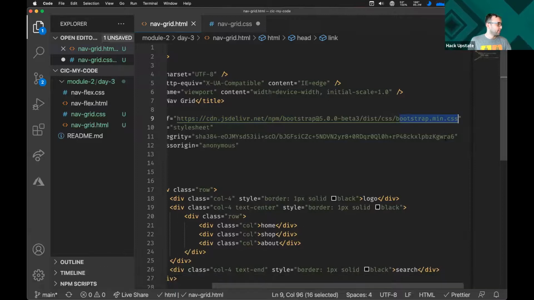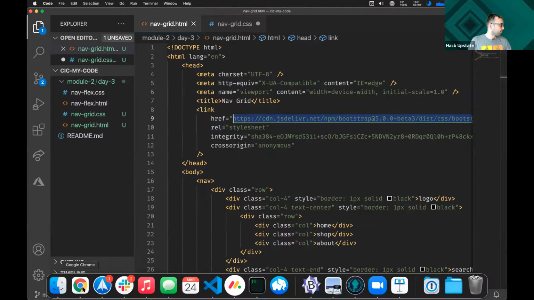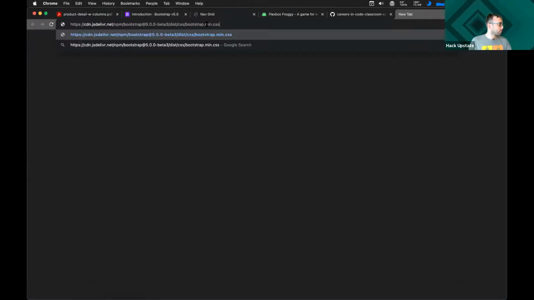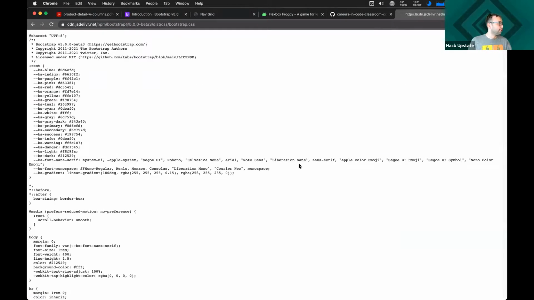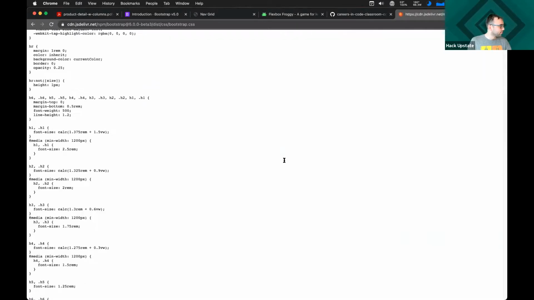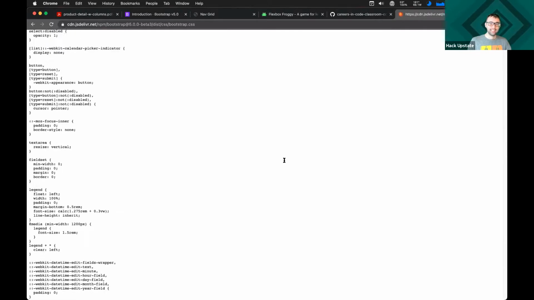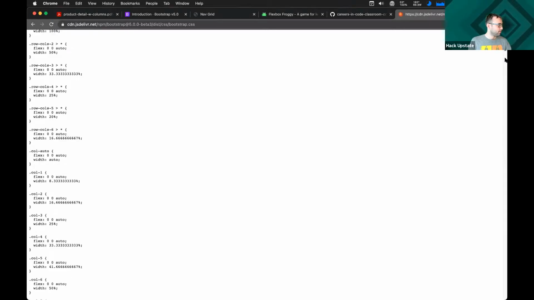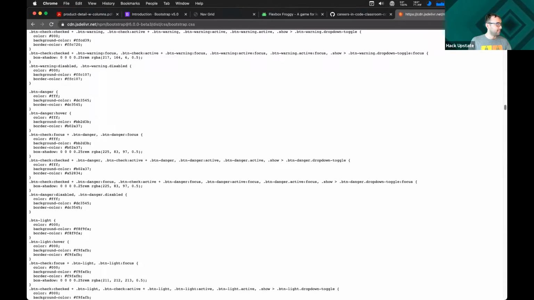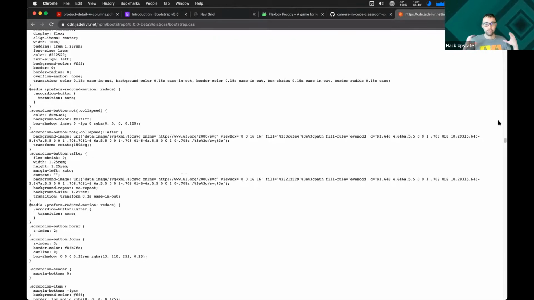And so if we actually copy and paste this into the browser, you can see it's CSS, right? There's nothing shocking here. But if we start scrolling and scrolling and scrolling, that's a lot of CSS here. And you can see I can scroll all the way down and there is a lot of CSS in here. So all of that CSS is powering Bootstrap.